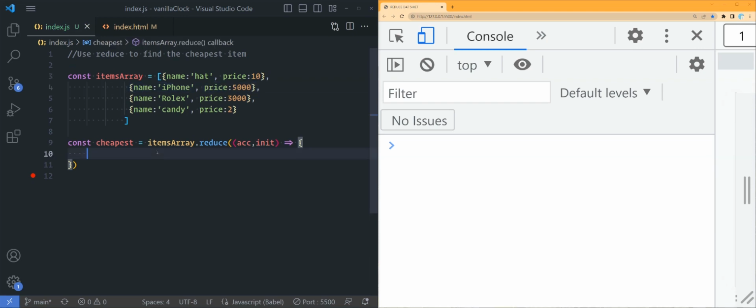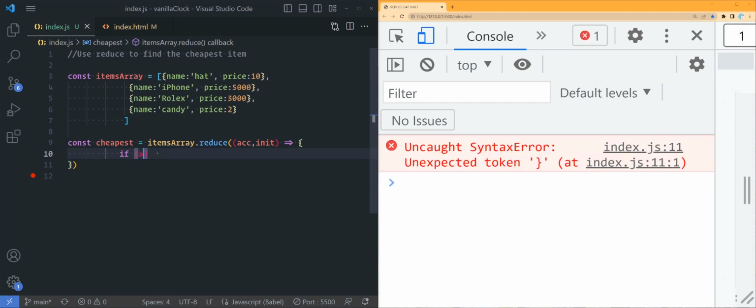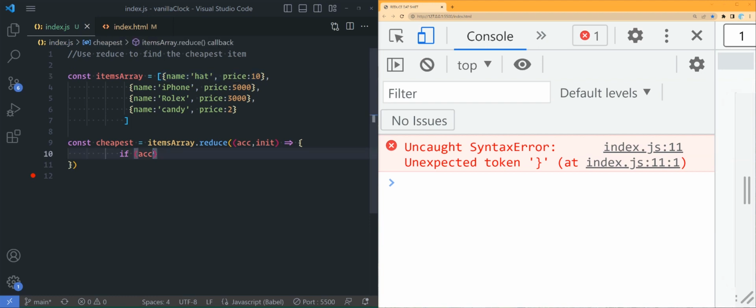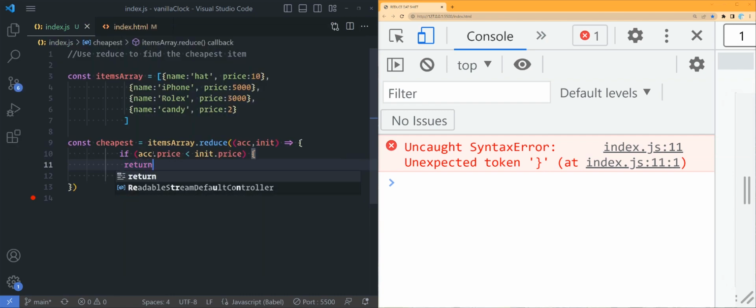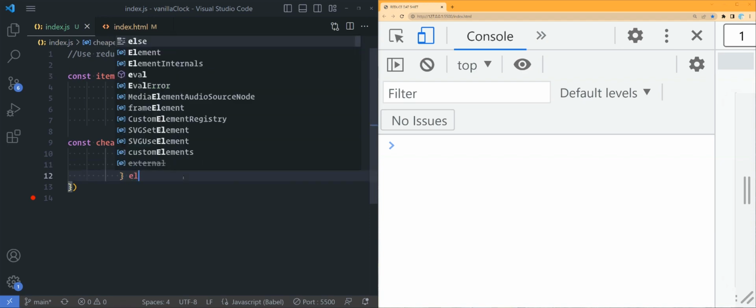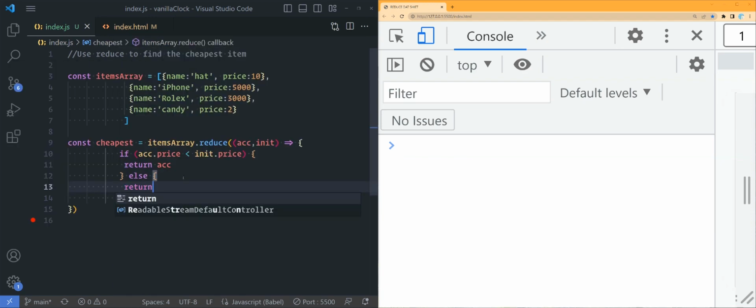Okay. So how do we check? We can do an if statement here. So we can do if ACK, which is this object, if ACK.price is less than init.price, what happens? We're going to return ACK. Why are we returning ACK and not ACK.price? Because we want the whole object. Okay, ACK is the whole object. And then else, we're just going to return init as the whole object as well.